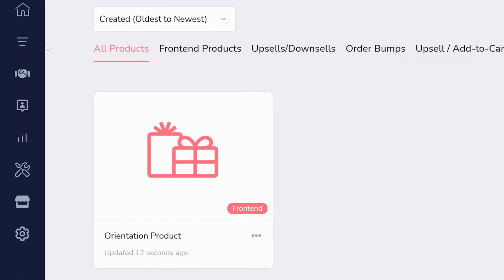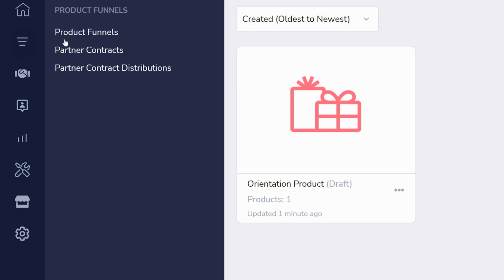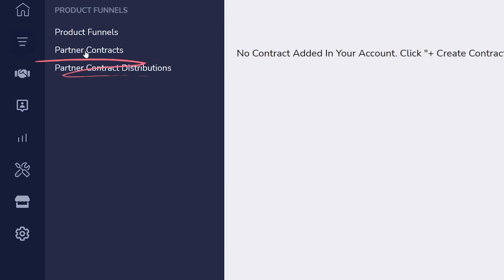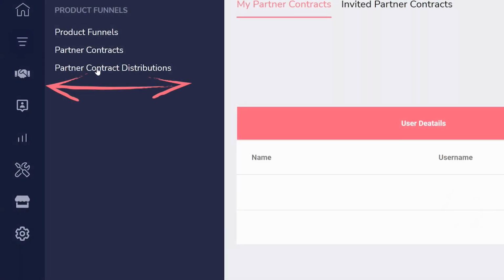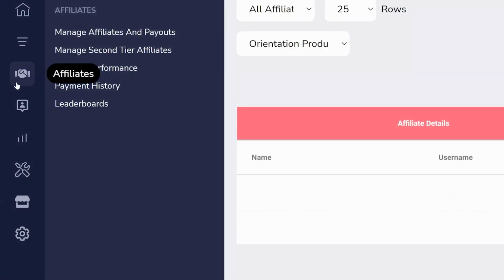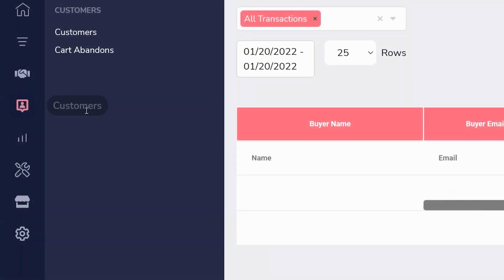If any products are created in a partnership with another person, contracts can be created through Groove usernames or an email that splits profits directly. Once a product has been created, affiliate management is found in the sidebar. Here, you can pay affiliates, check performance, and create leaderboards. For customer metrics, you can track customers and cart abandonment here.